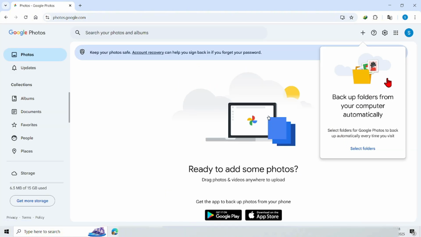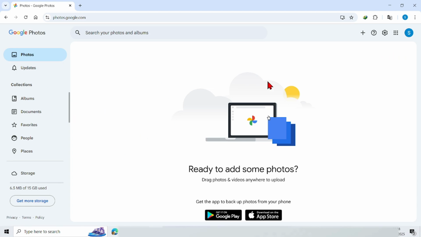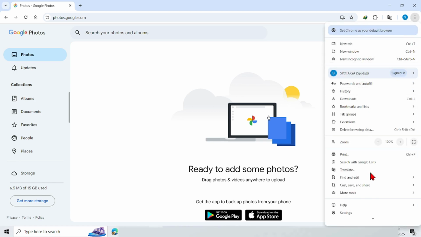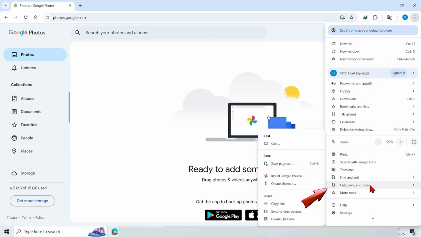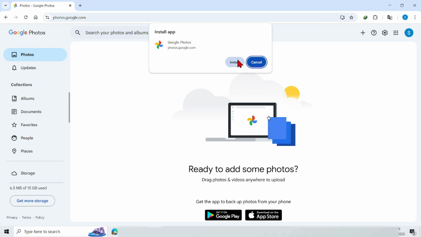Now here I am already in Google Photos. To install it, just move the cursor to the top right of the screen. Here are many choices. Tap this 3-dot icon. Now a scrolling menu will appear. And tap the Save and Share menu. And it will appear like this. Tap Install Google Photos. Tap Install.